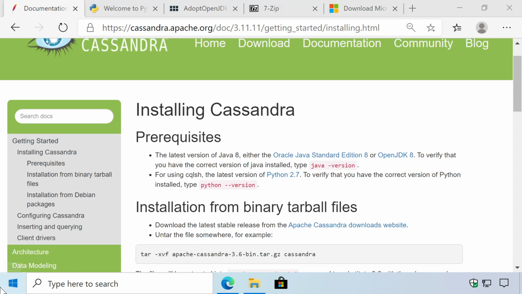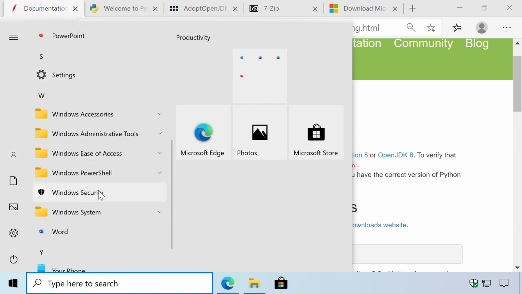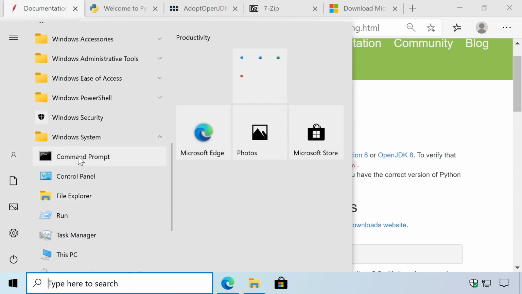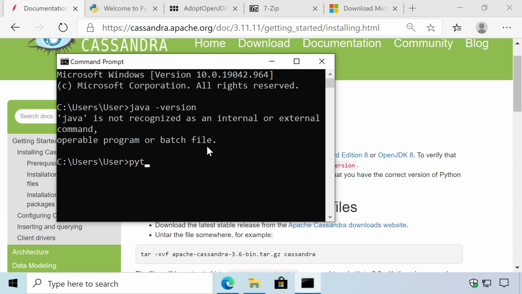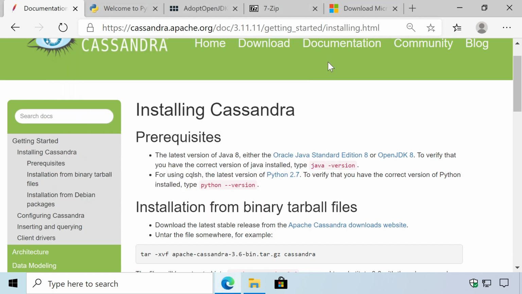And you can see if I open up the command prompt, I'm going to go down here to Windows System and Command Prompt, or you can just search for Command Prompt. Right now, if I type in java -version, it's not recognized. Also, if I type in python -version, that command also returns nothing because I don't have a version of Python set up yet. So we're going to go ahead and get those set up.